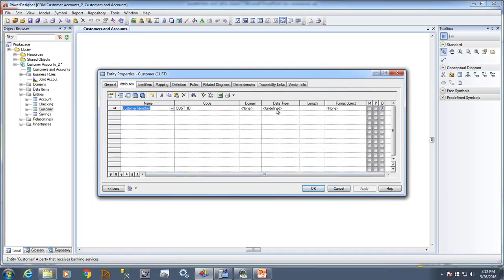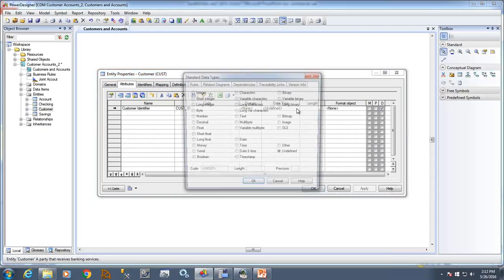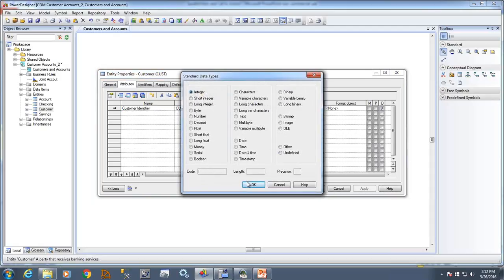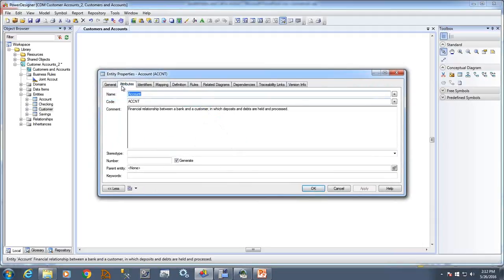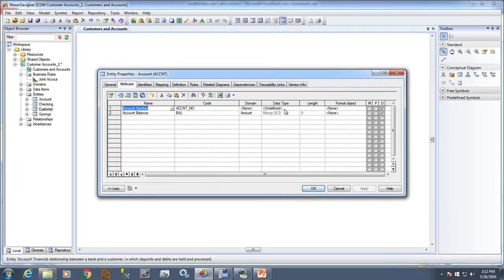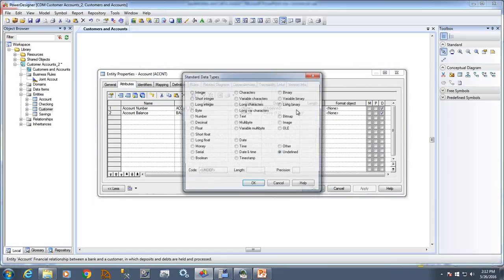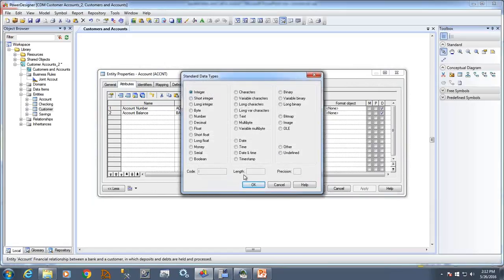Notice that I don't have any data type assigned, and there's no domain assigned to this item here, so I could say that we'll simply use an integer for this, and we'll do the same thing over here. We'll say that this thing will also have an integer.